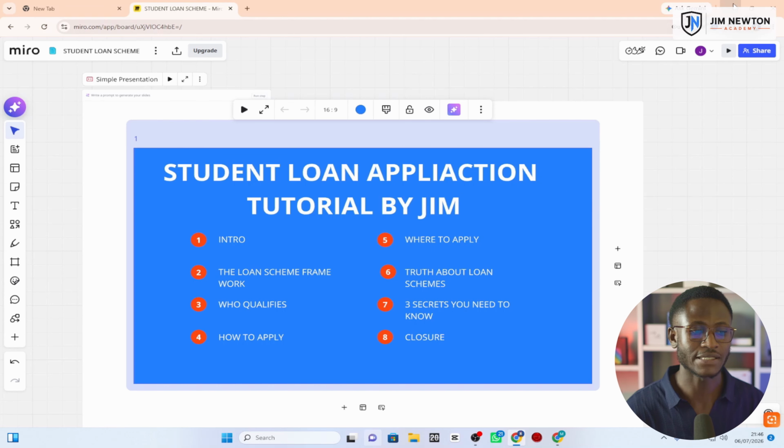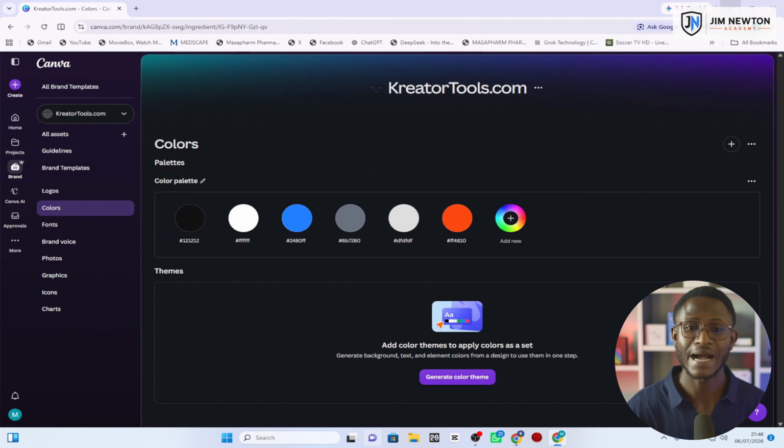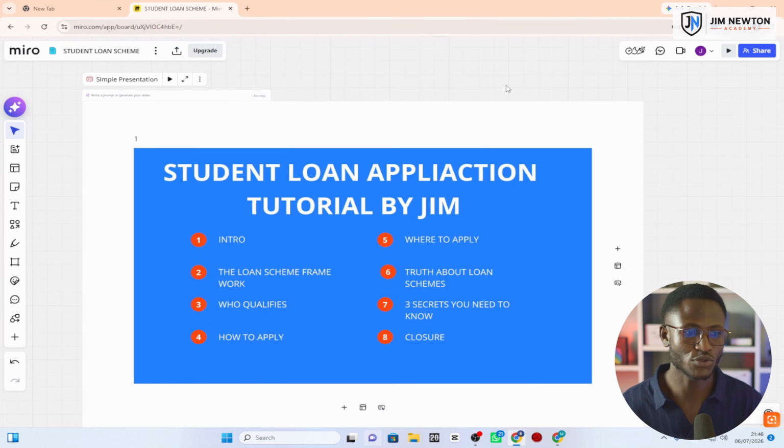Now that said, let's dive right into today's tutorial. Number one, let's look at the loan scheme framework. As I said, the loan scheme framework simply tells you what this thing is about. You're going to be studying on debt.